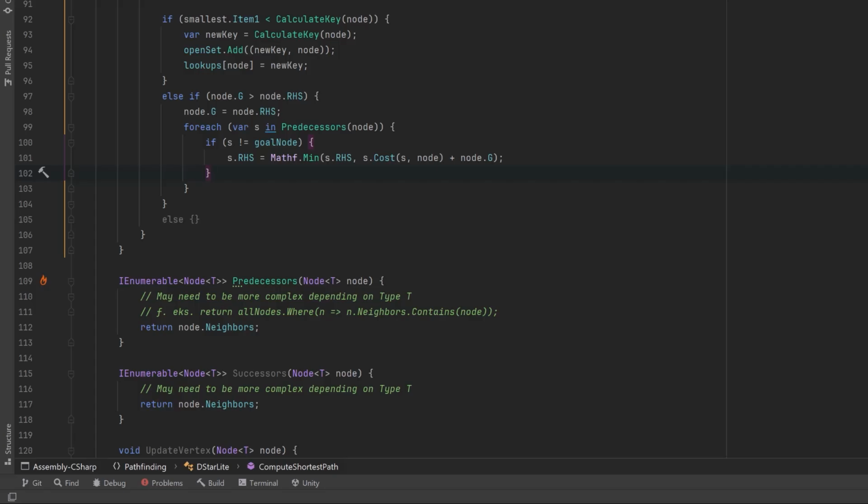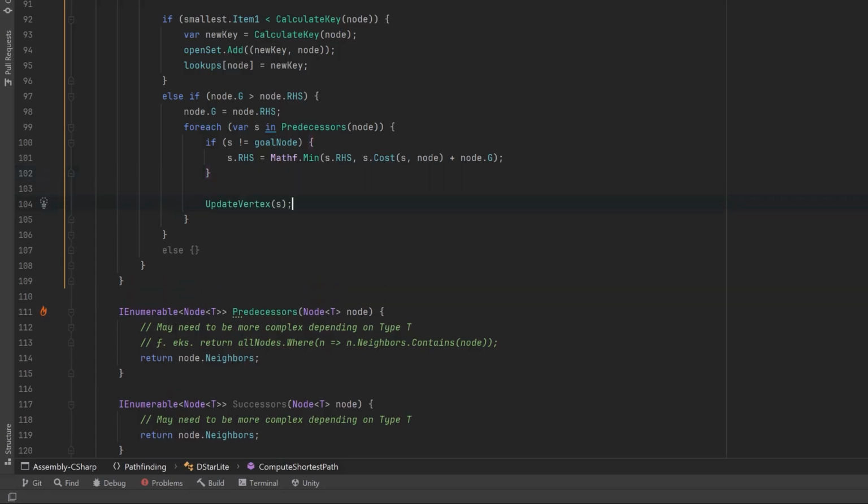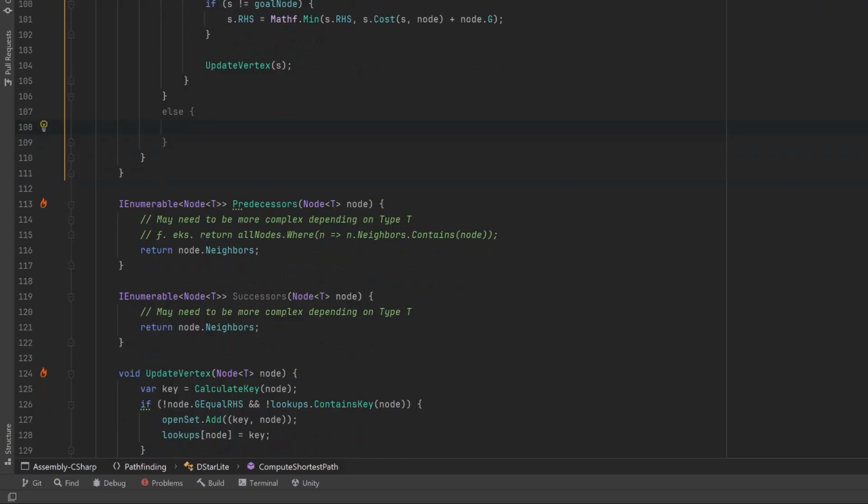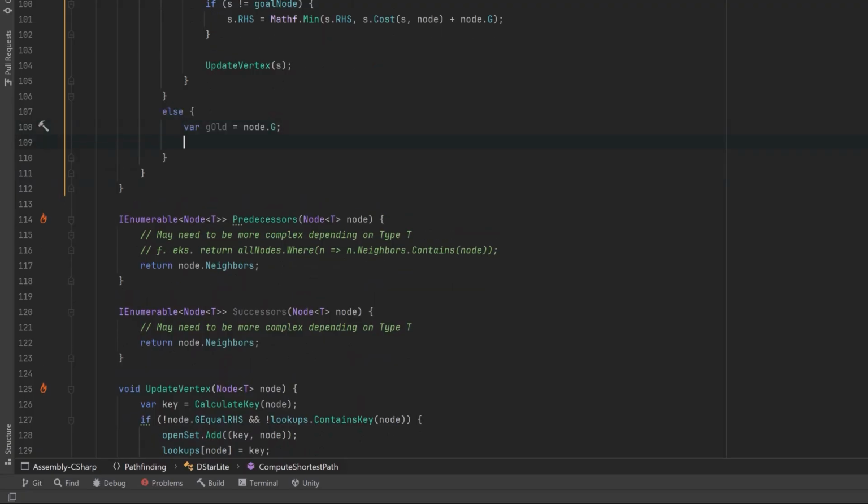And then we're going to process this neighbor through the update vertex method. This means it'll likely get a new key and go back into the open set for more processing. So the final else statement is a scenario when there is no better path found for this node. If that's the case, first let's grab that old G value, because we're going to need it in a minute, but we're going to set the G cost to float.max value, which means this node really isn't worth traversing. There's no path here.